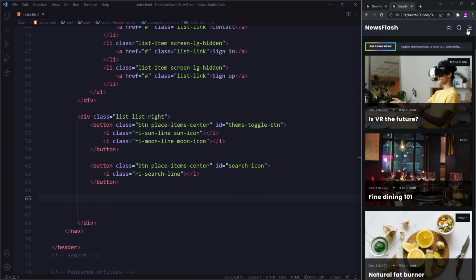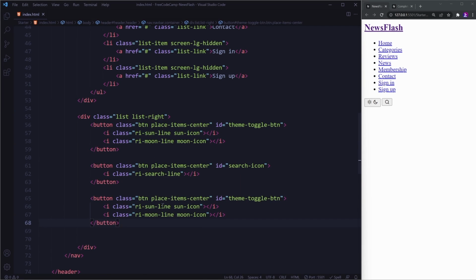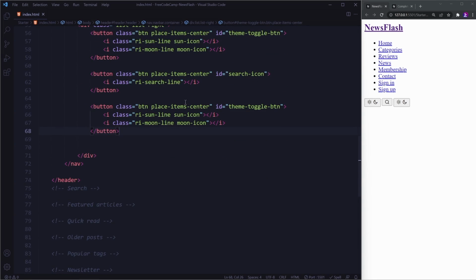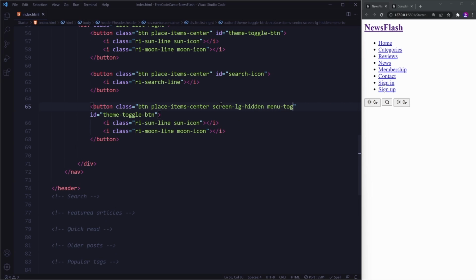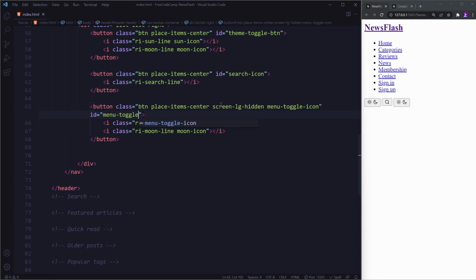So we need one more here. And this button is going to, let me actually copy it again. Then I'm going to paste it below here. And here we're going to have to make some changes as well. So for this particular button, I'm also going to add a class here of screen-lg-hidden because I don't want to see this particular button on larger screens since the menu is going to be fully visible. I'm also going to add a class here of menu-toggle-icon. And then for the ID, we can just go ahead and change this as well to menu-toggle-icon.